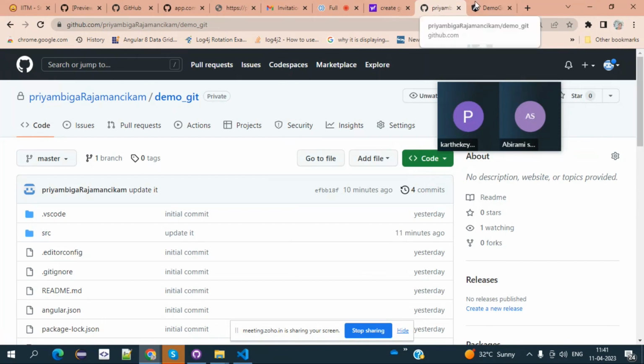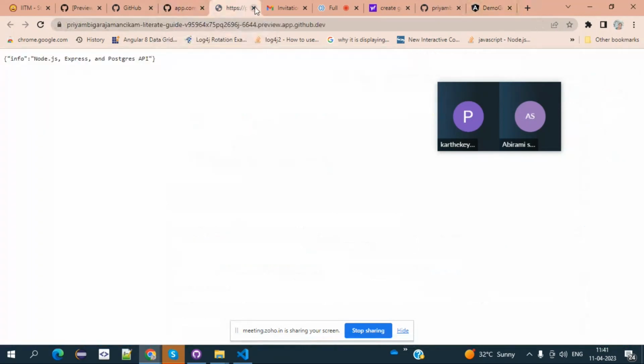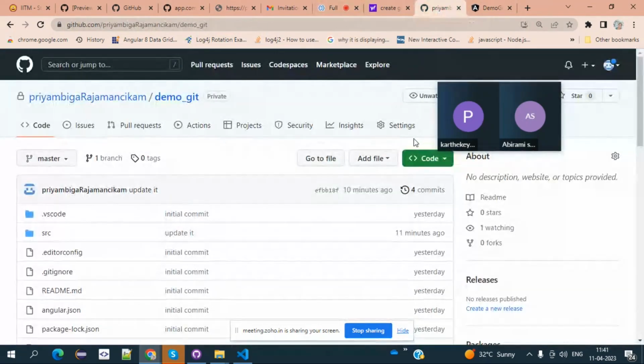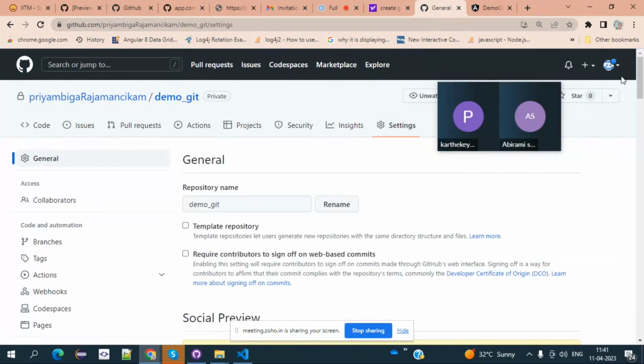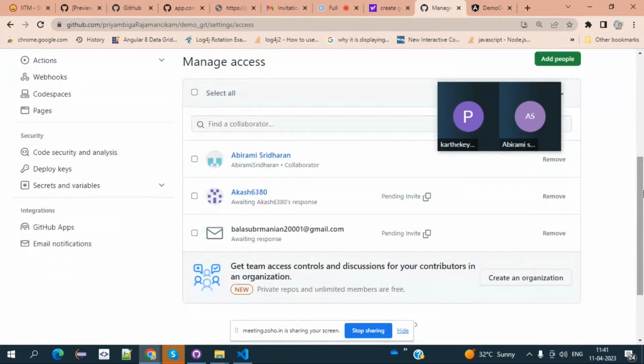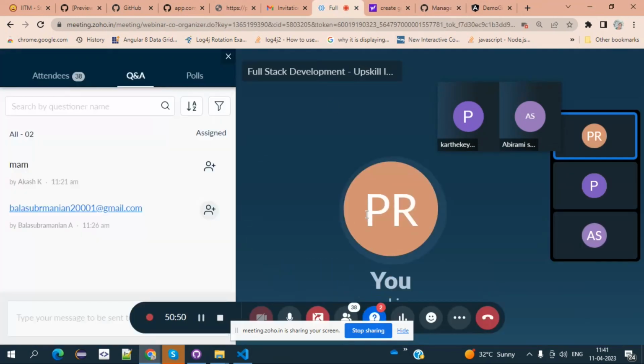Let me check whether anyone else. So demo kit. Collaborate group, whether Balasubramaniam has accepted or not. Pending invite, yet it is in pending. Balasubramanian, have you received the mail?